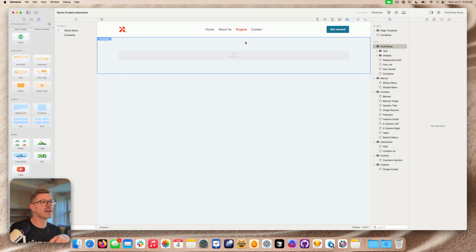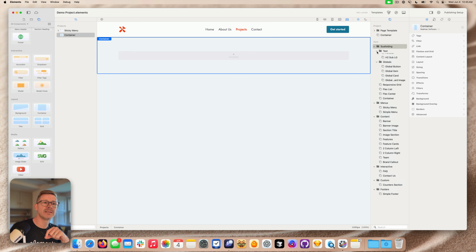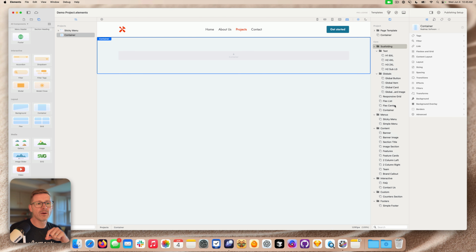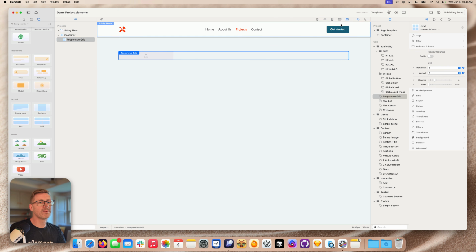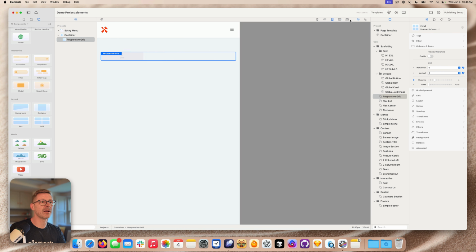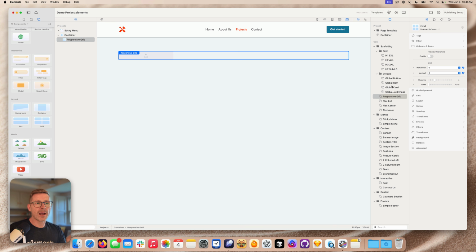So here I've got a container and it has that padding on it. And then I have these other items as well. So I've got a responsive grid here, which is useful to have. I just drop that in, and this is set up with different responsive breakpoints on the columns, so it gets less as I go down. And I've got some other things here, like I've set up some globals.